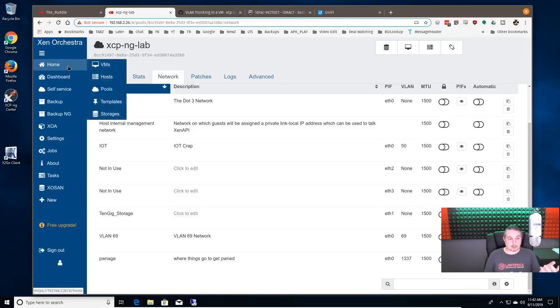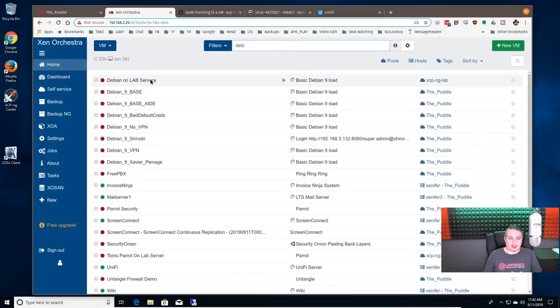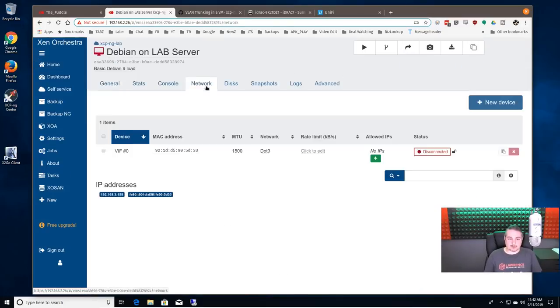How does that actually work in practice? Well, that's pretty simple. We're going to go over here and find Debian on the lab server network. It's currently attached to the .3 network. Let's go ahead and test that real quick.